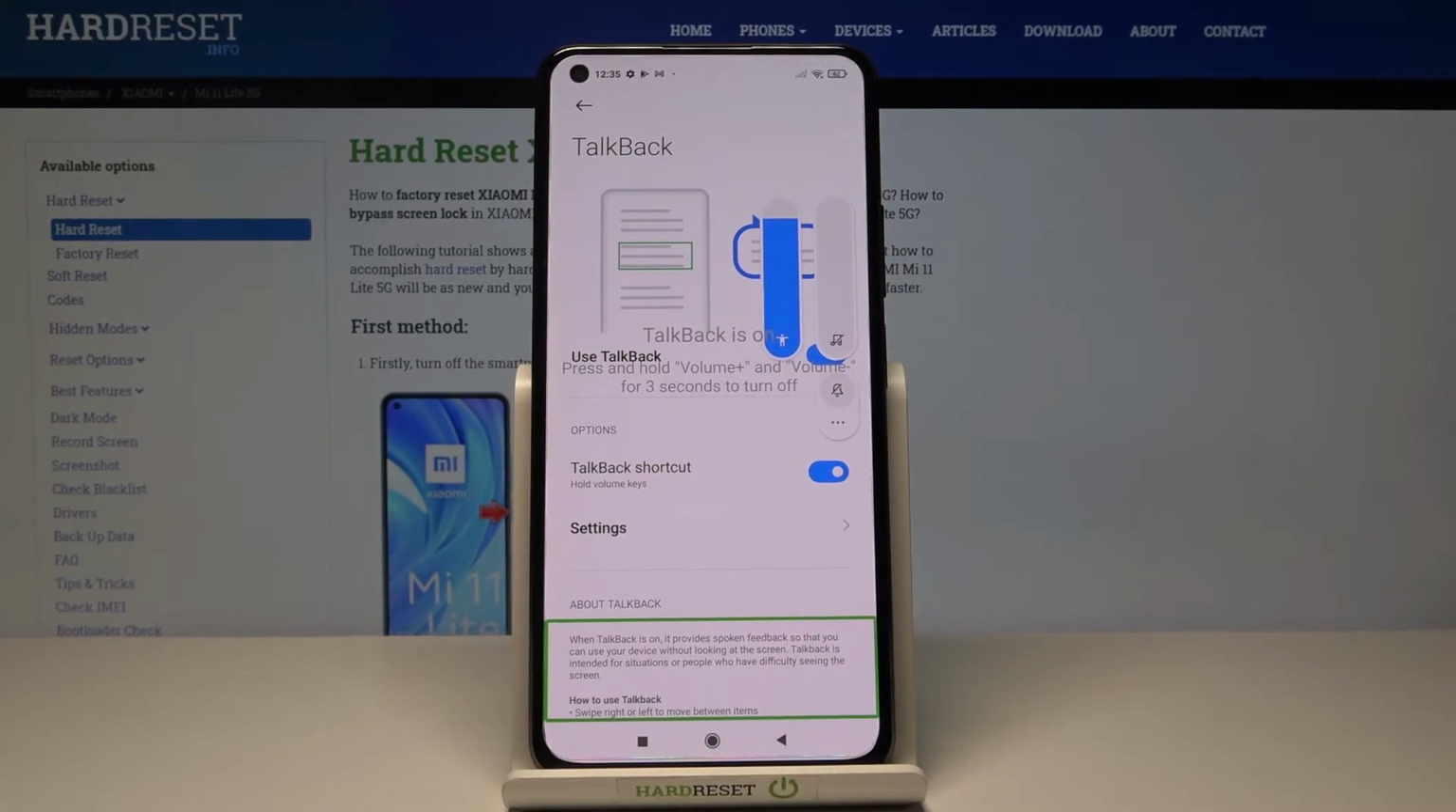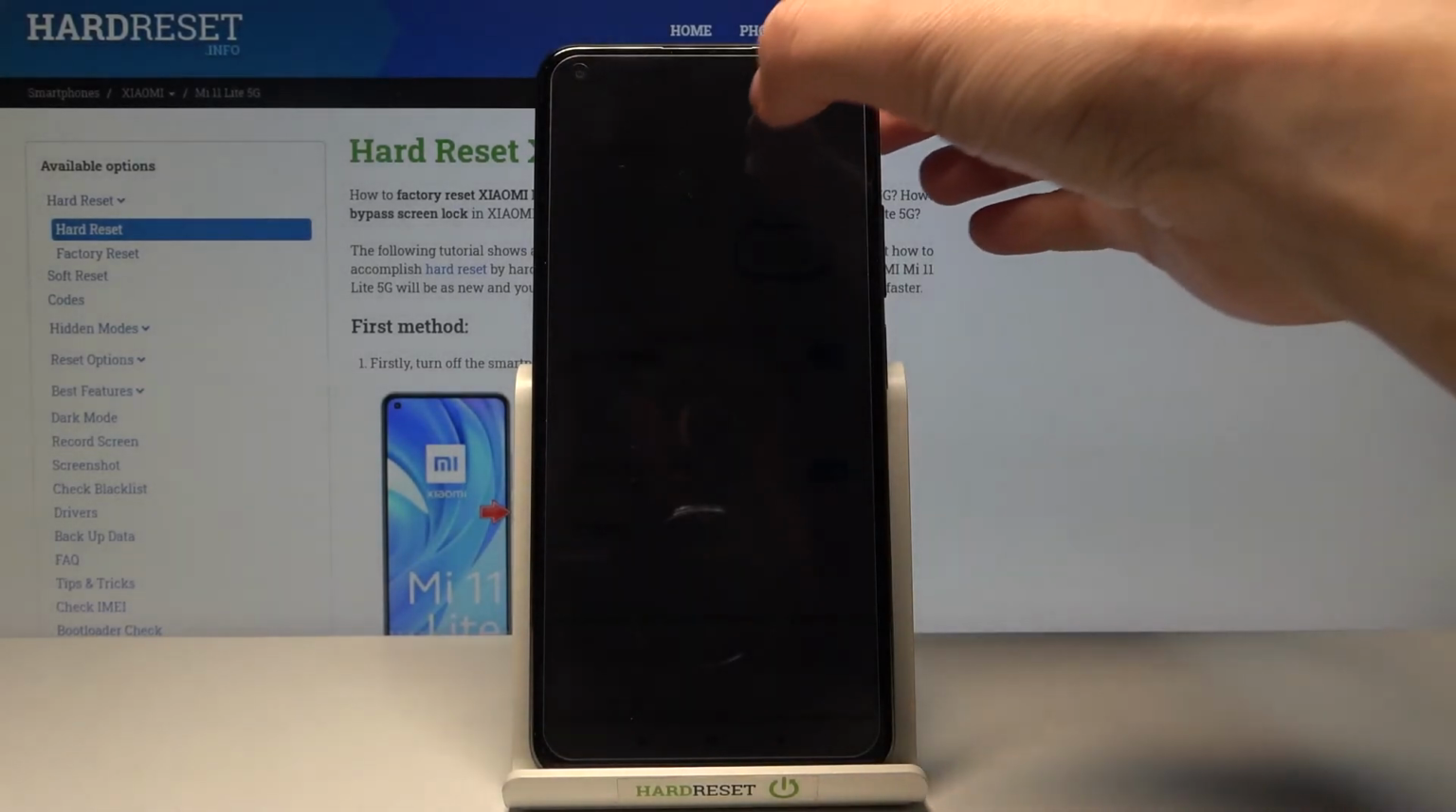When Talkback is on, it provides spoken feedback so that you can use your device without looking at the screen. Talkback is intended for situations or people who have difficulty seeing the screen. How to use Talkback: swipe right or left to move between items, double tap to activate an item, drag 2 fingers to scroll. How to turn off Talkback: volume keys, press and hold both volume keys for a few seconds. Settings: tap the Use Talkback switch. You'll see a green outline. Double tap the switch. On the confirmation message, tap stop. Then double tap stop. Volume controls hidden.